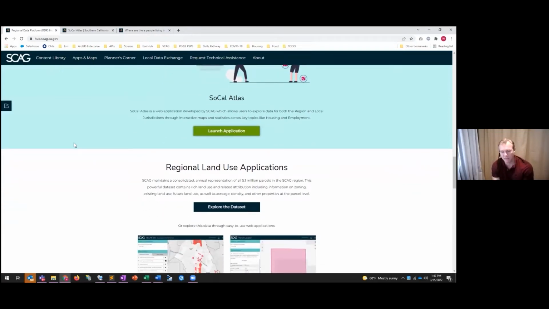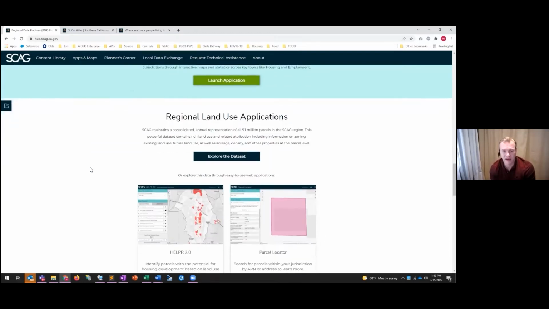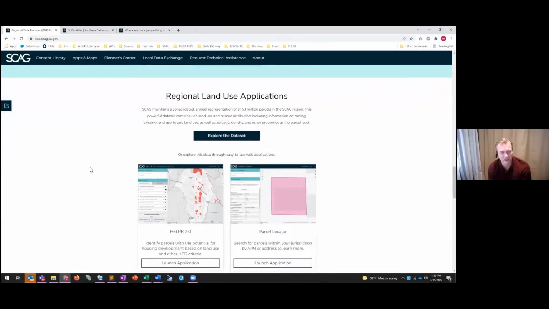So back to the hub, maybe moving on from the idea of accessible data and information to tools for planners. SCAG has a data set. It's a really rich and valuable data set, which is sometimes referred to as the combined land use for the region, which is essentially data at the parcel level.